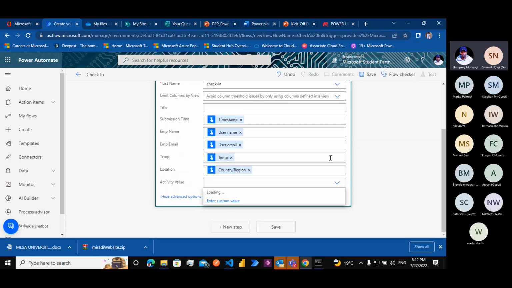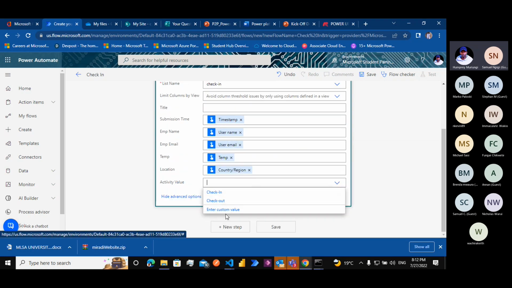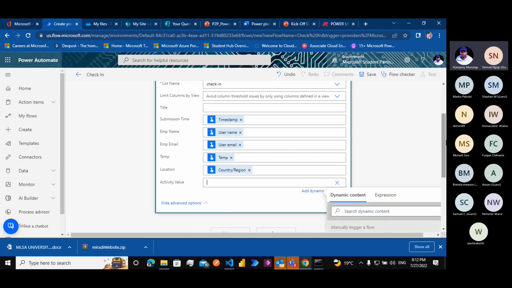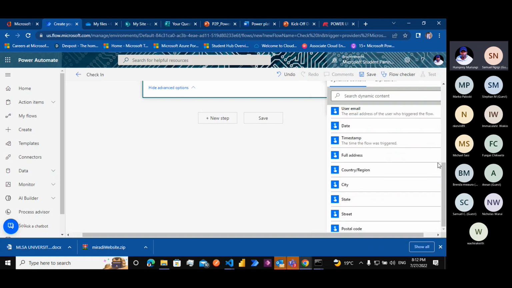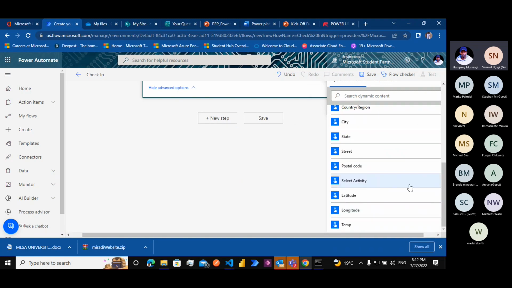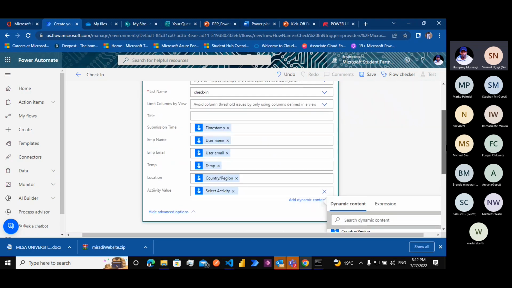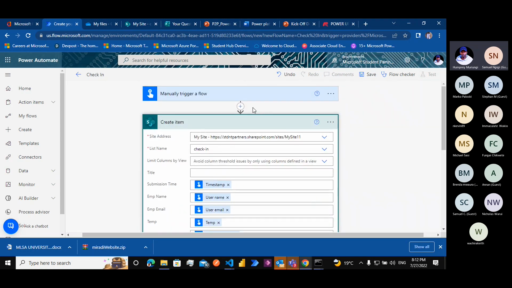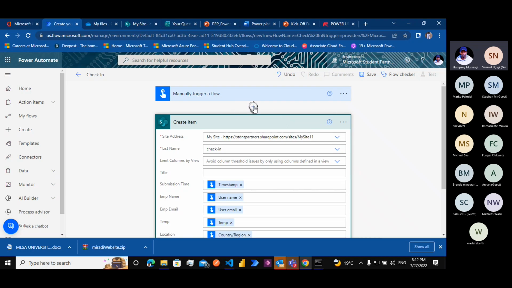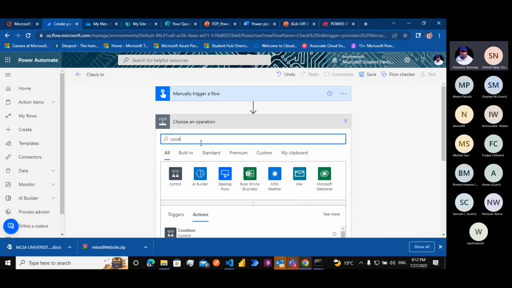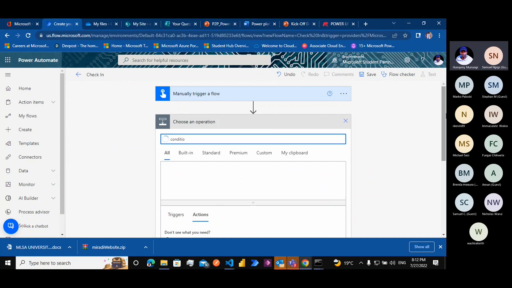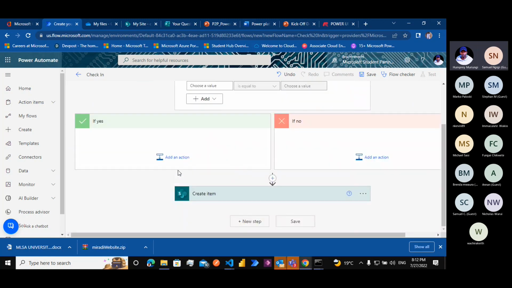Our activity value now to select. Now I'll not go with the ones, I'll just select custom. Now I'll go to our dynamic content here, select activity. Now because the temperatures is optional, I'll add an option for if the temperatures is empty. So I'll add a condition.